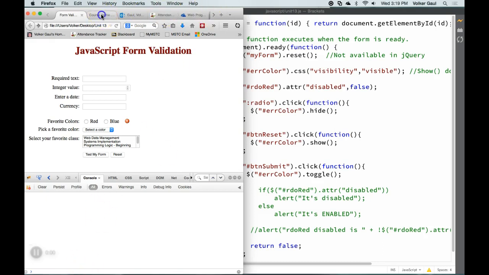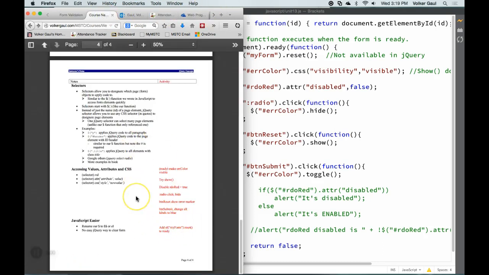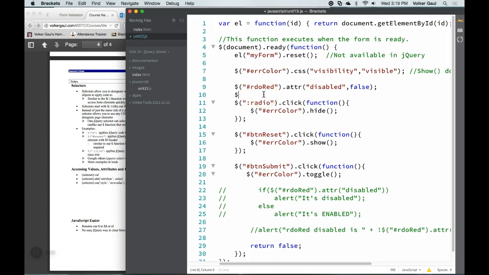Cool, almost done. On submit, change all the labels to blue. How do you think I get to all the labels? It's a tag, right? No pound signs, no dots, no CSS, no attributes, no nothing. All the labels. Now I want to change the CSS though, right? So I want to change the color to blue. So this selects every label on the form.